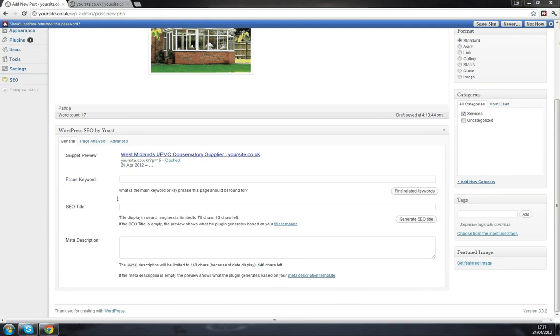So in this box down here, what we're going to want to do is give the post an SEO title. Now you can generate an SEO title. What this is, when someone searches for something, this will be the title of the post that appears in the search engine rankings.